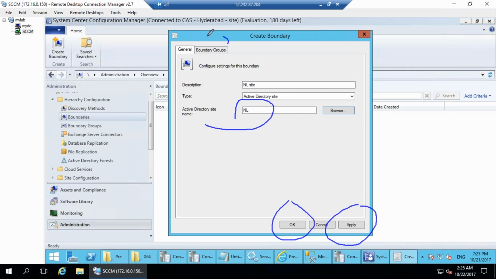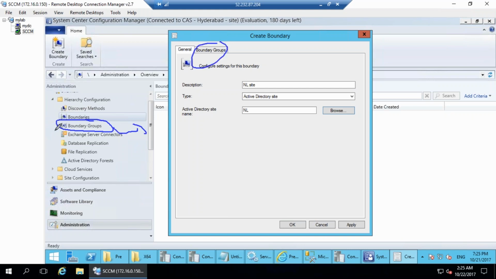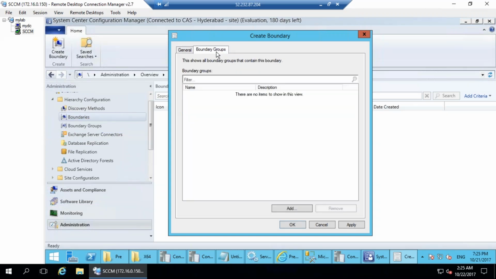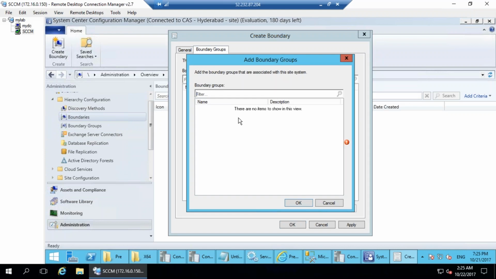Since it's the first time, I can't go for the boundary group, but at a later point I would go here and create a boundary, and later add it, or as a first step I create a boundary group and then I create the boundaries. Either way it works. If you go here and see, there is an add button. There's nothing there because we have not created anything in this.